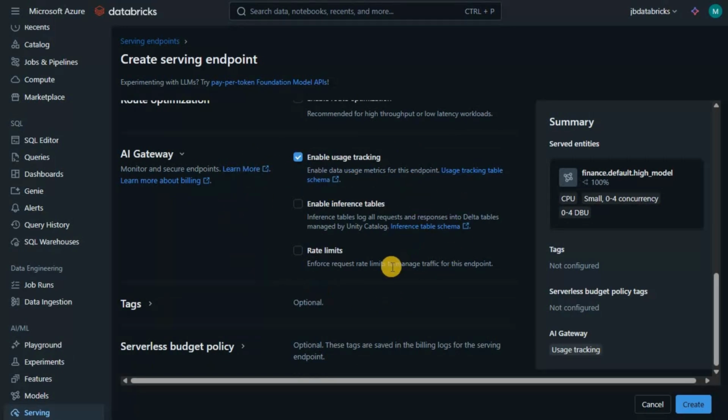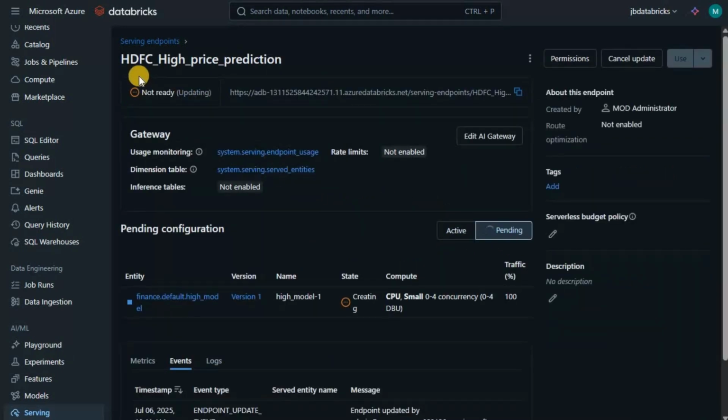I will be talking about all these things in a later video, but as of now, it's just an introduction to the serving endpoint. I'm going to leave it all default here and then click on create. As soon as you click on create, it is getting created. If you see here, it is pending, and then the state is creating.